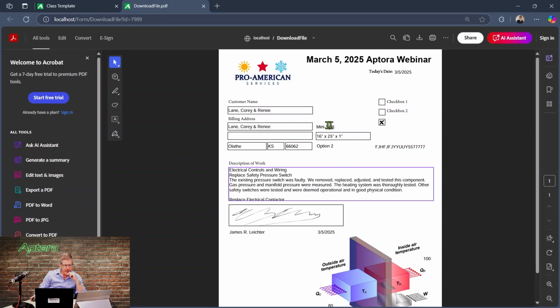And the mini split right there, there's no border, so we'd want to fix that. And option 2, there's no border, so I'd probably want to have a border there. And there's that model number. Now normally we would have a label that says model number, and we probably would want a border. And there's our description, and look, the description cut off.